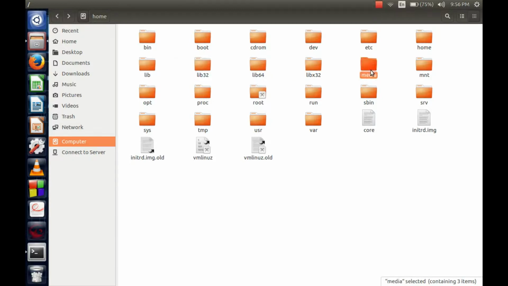Now let's talk about media. Media is where, if we were to put in a USB stick, it would mount in the media directory. That is my home directory, and in it the PRF folder to connect to the host directory. MNT stands for mount, where removable drives are mounted, or you can just mount anything you have.